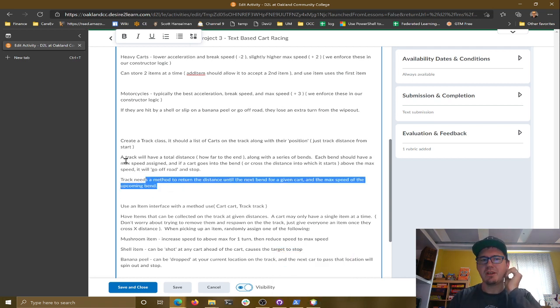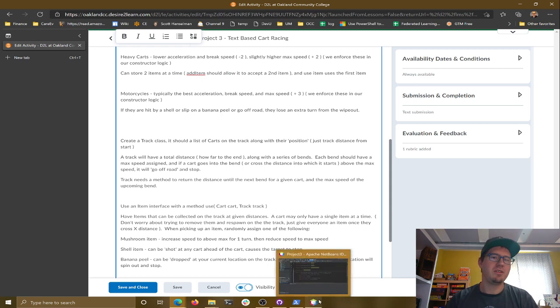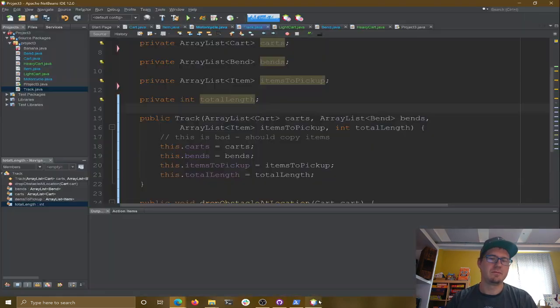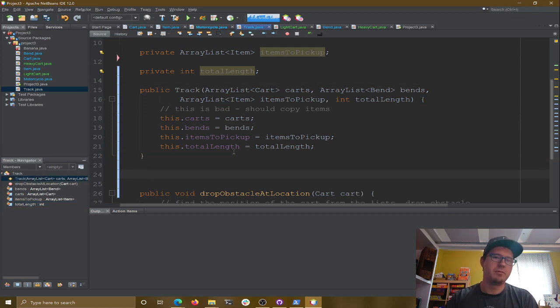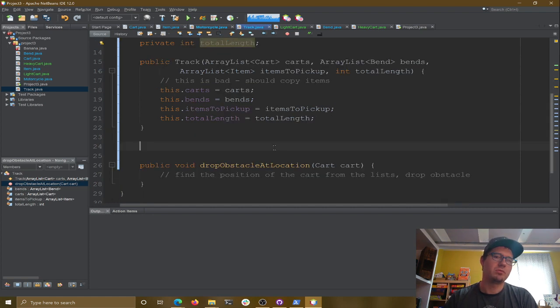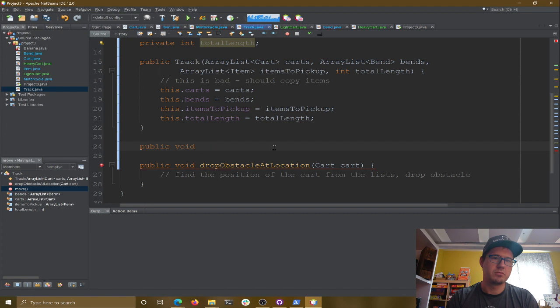Okay, so it needs a way to manage all of this. Again, we're not writing the game itself, but we need a way to interact with it here. So for all of our carts to move, we want a way to do that. So public void turn. I don't know if turn is right. Each cart moves. How about move each cart?